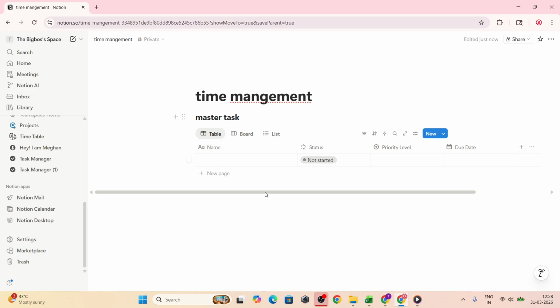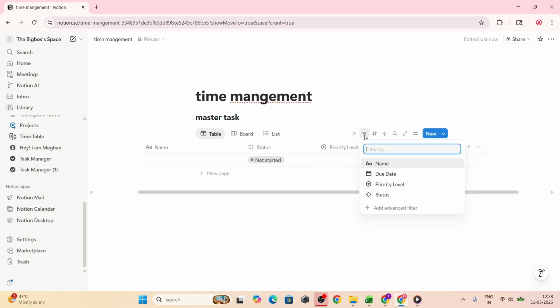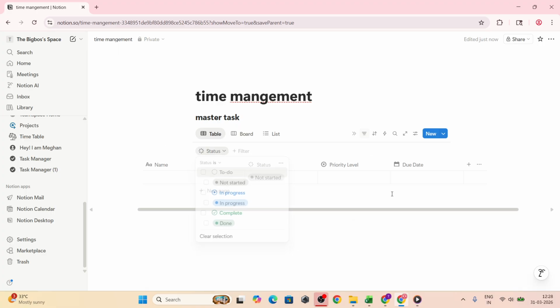Now, filter out completed tasks to keep your workspace focused. Add a filter to hide anything marked done so your current priorities stay front and center. If you ever need to review your history, just toggle the filter off temporarily.